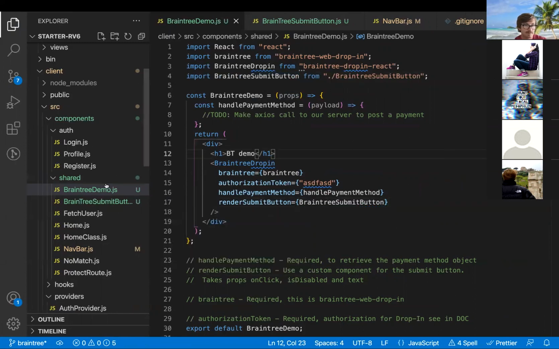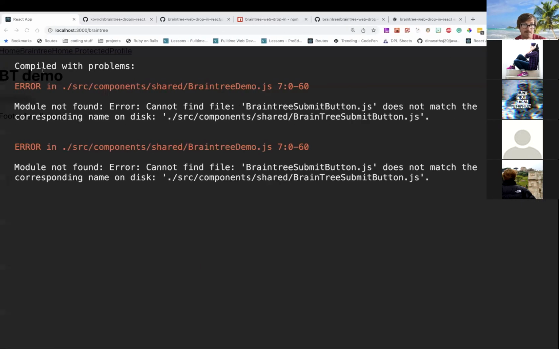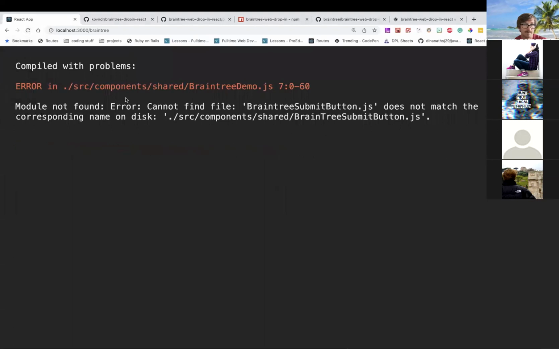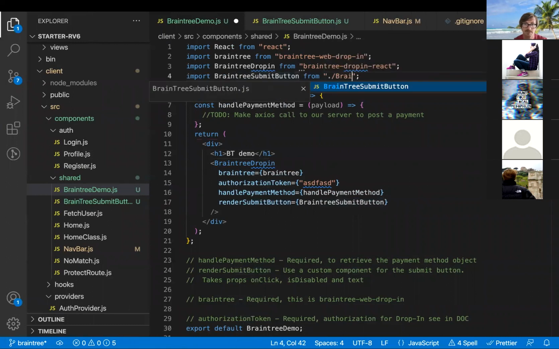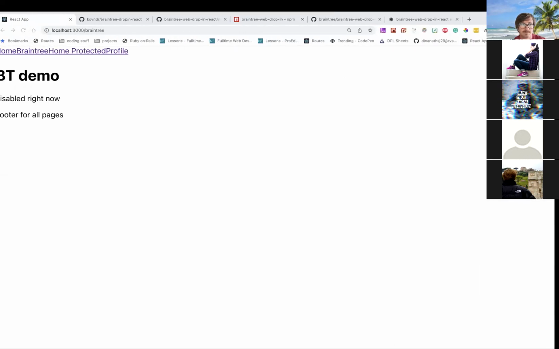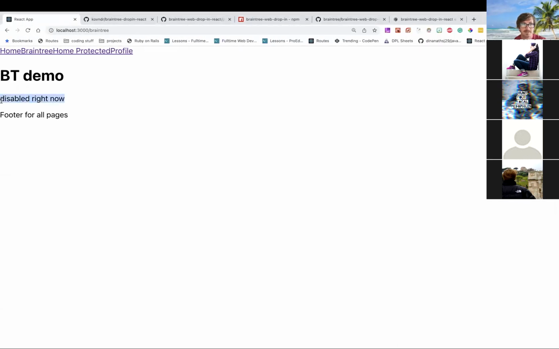Did I not do the right import? Does not match. Okay, maybe I spelled something wrong here. So let's do from dot Braintree submit button. And see now how it's saying disabled right now.